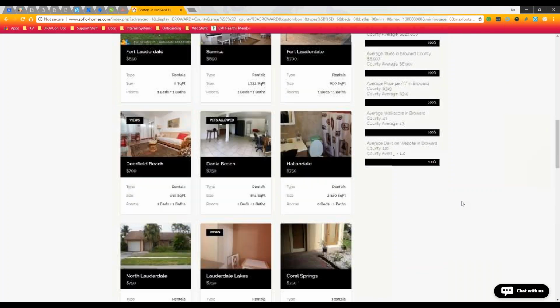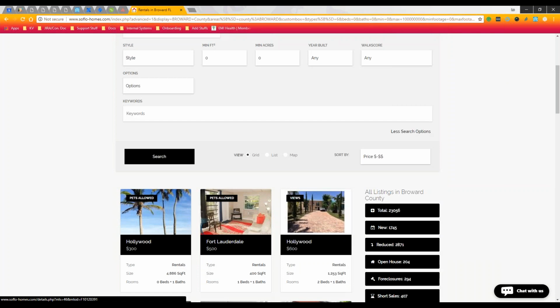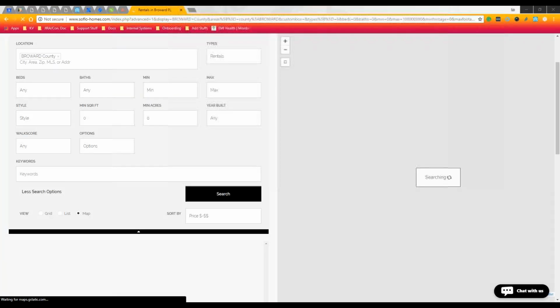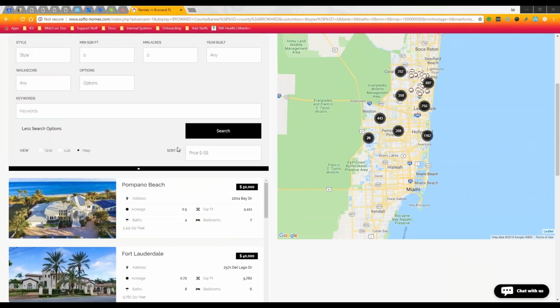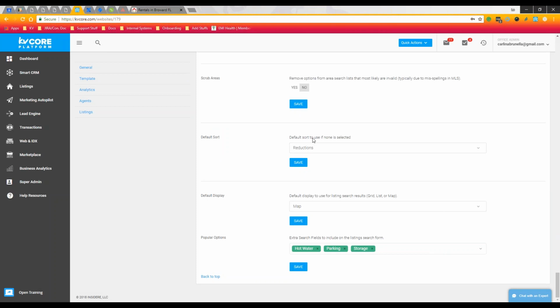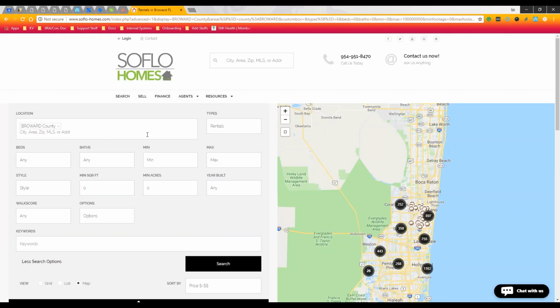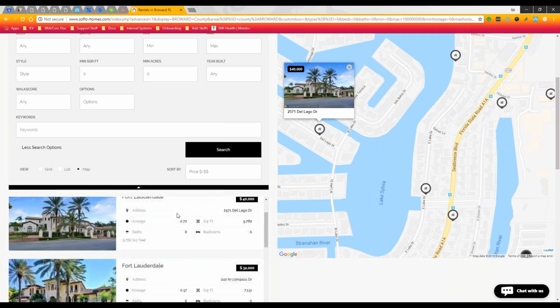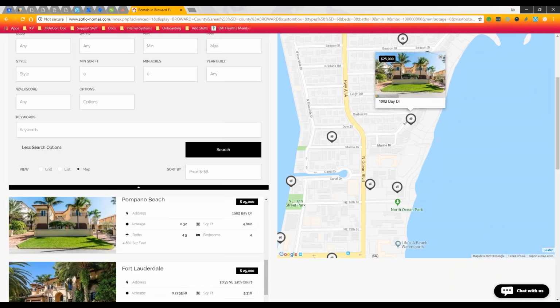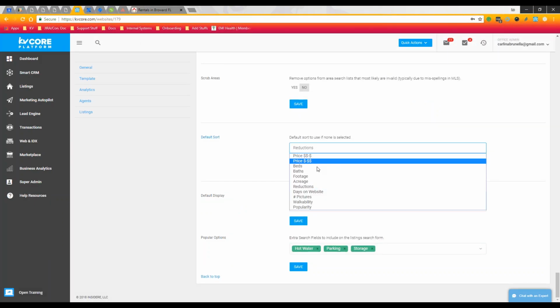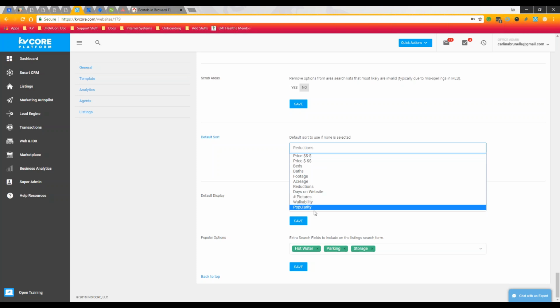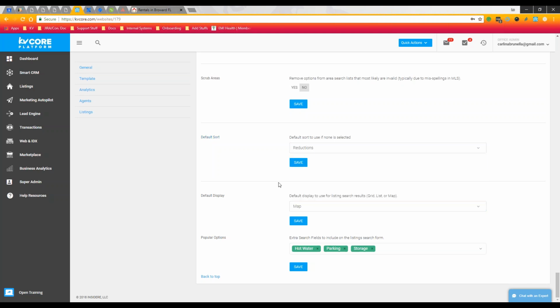Or 3 across. It depends on how wide their screen is. Sometimes it expands to 4 across, sometimes it's just 3. And they also have this map view with this map over here and the properties down here. So you're able to set that. You're also able to see the sort. So I do a search and I see these listings. Right now they're sorted as reductions first. You can change it to sort with bed, bath, price, high to low, low to high, things like that. So you can change the results list.